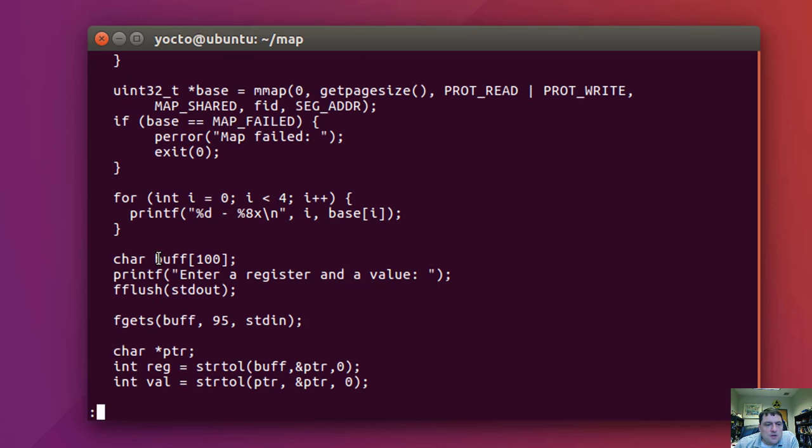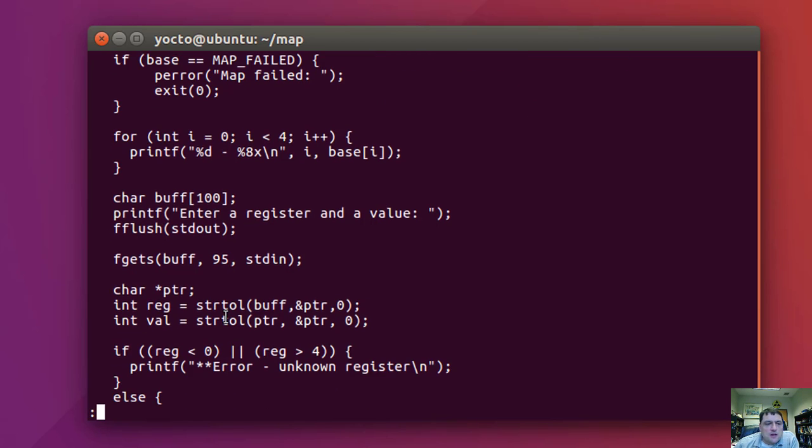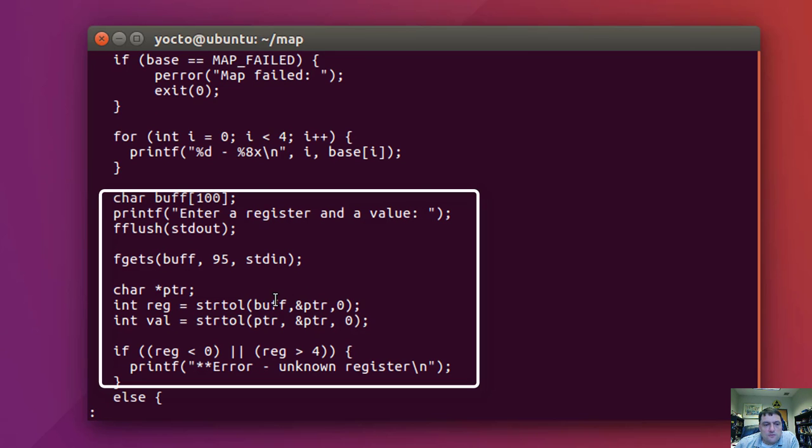The next part of the program, I just print out a little prompt and get some input. And then I use the strtol function to read from the string and convert the values that you type in to a register number and a value.